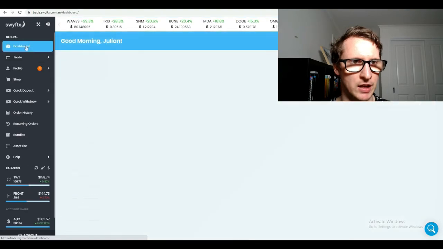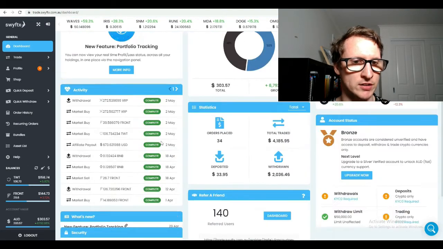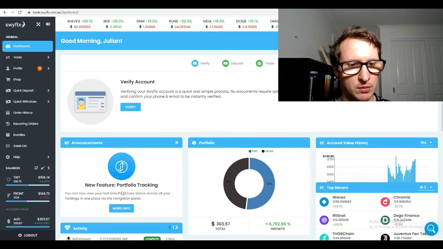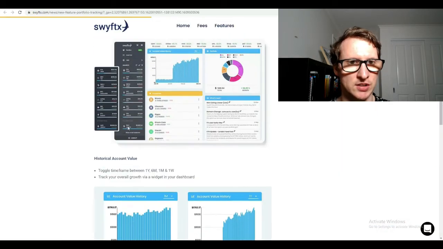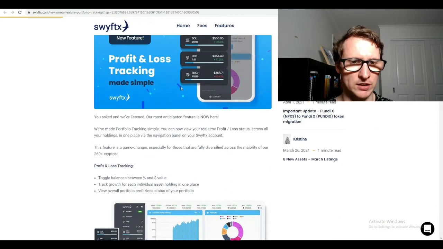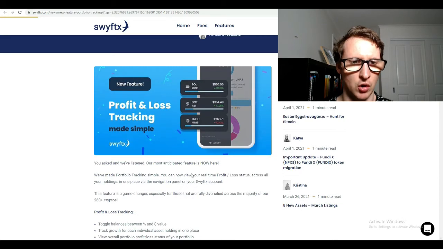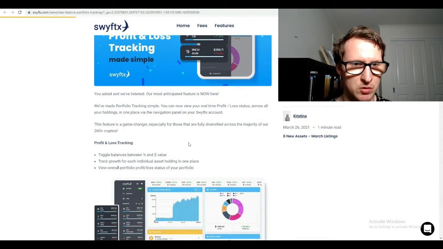Now I want to go over a new feature as well. They've just added a new feature, portfolio tracking. As you can see here, you can toggle your feature. You can see your overall profit and loss, and how much you've profited or how much you've lost. Tracking made simple. This feature is a game changer, especially if you're fully diversified across the majority of their 260 cryptocurrencies. Toggle balance between percentage and dollar amount.